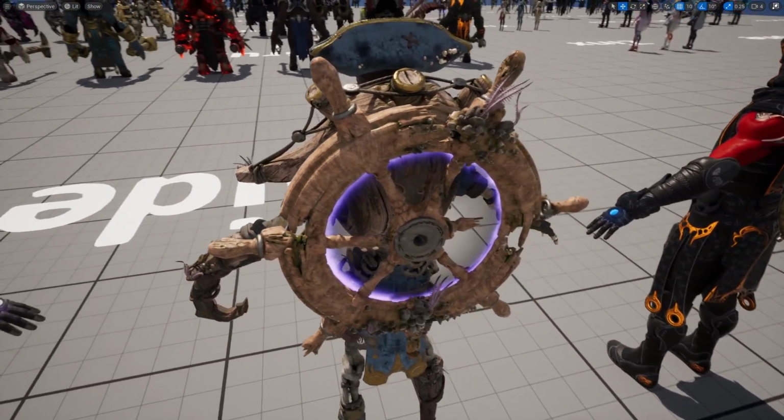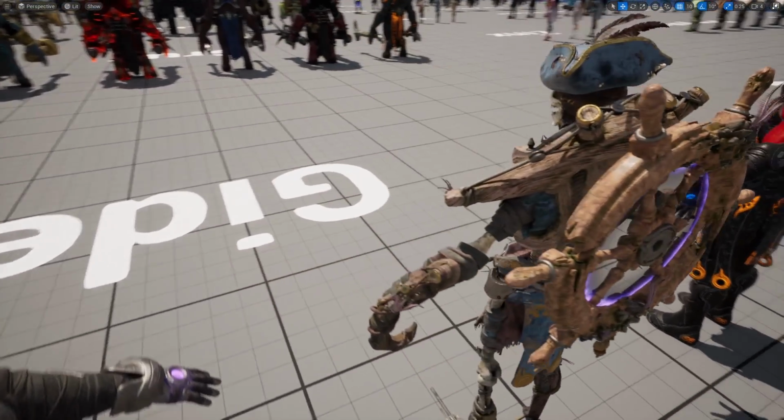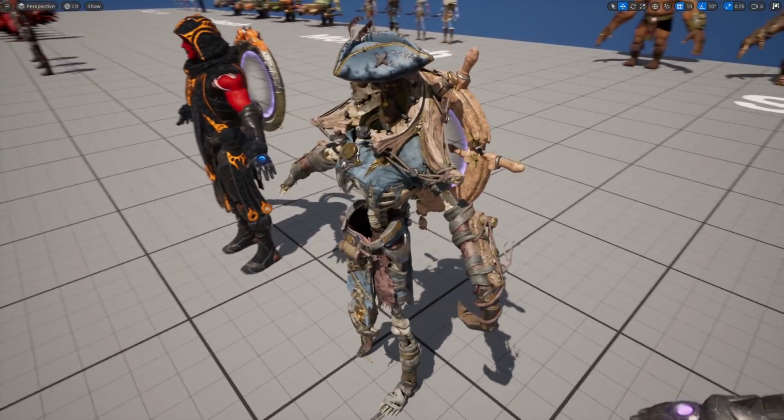And over here on the back, I'll show you guys this. It has like this old wooden helm on his back. So yeah, really cool design. This makes me want to make some sort of pirate game.